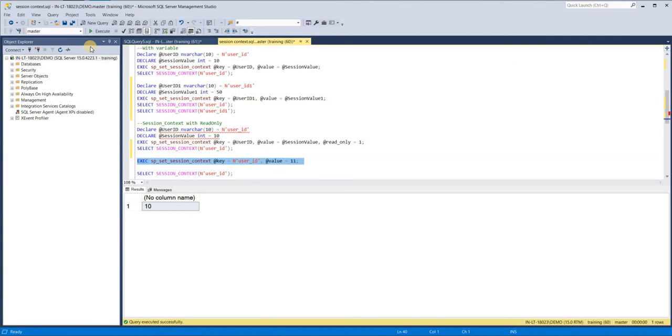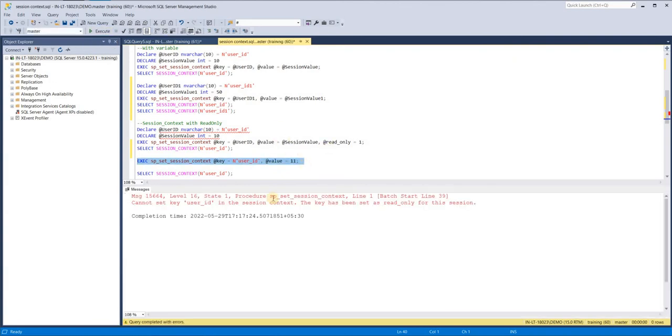When I execute this: cannot set key user ID in the session context. The key has been set as read only for this session. So you cannot override this. This is where, as we discussed, we can have this key value pair as read only. Unlike context info, one cannot overwrite if we had created this as read only.